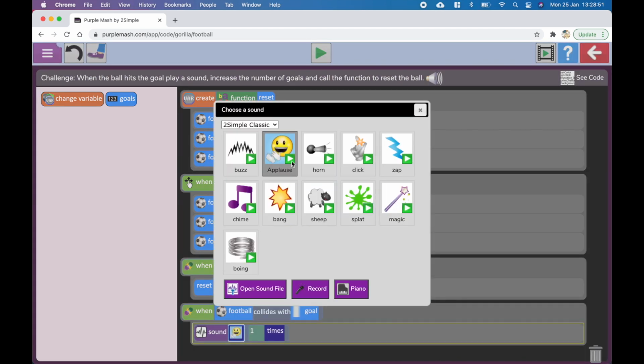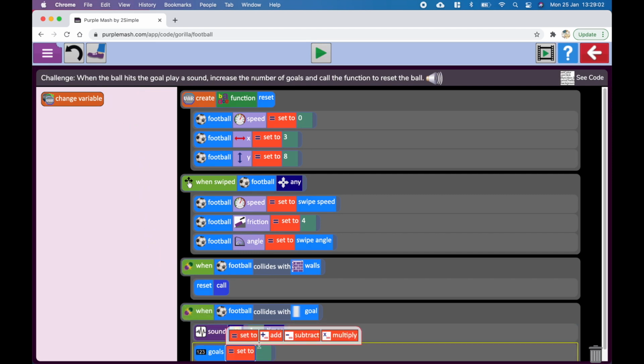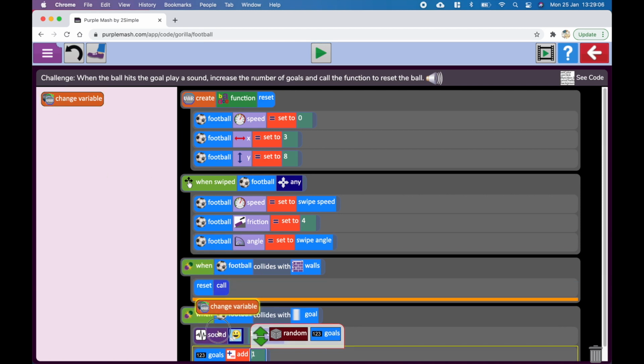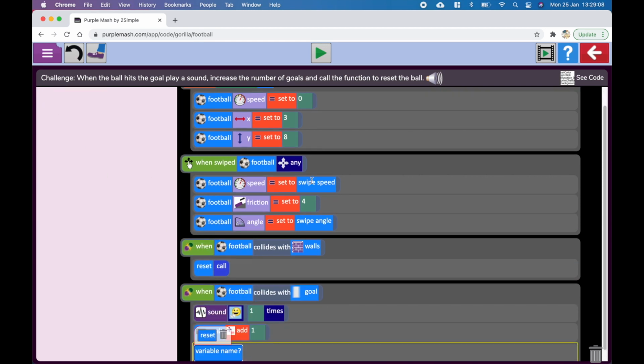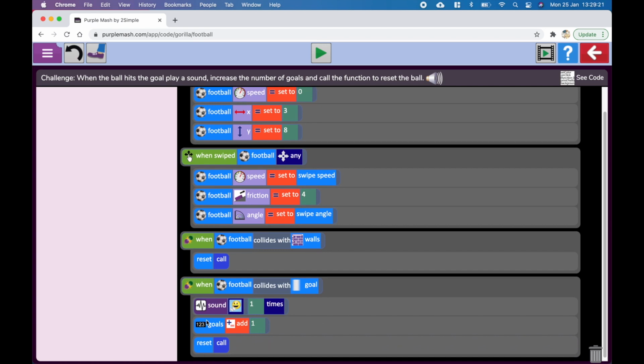Maybe you can press the play button to play a sound, and then we want it to add to the number of goals by 1, so it's keeping a score. And then we want to reset the game, so it says reset the ball, so we're going to click reset and call. So when the football collides with the goal, we want to play a sound, we want to add to the total number of goals, and then we need to reset the ball so we can play again.